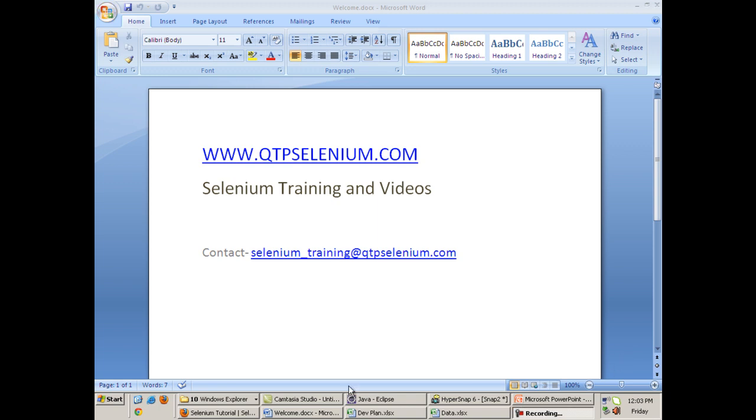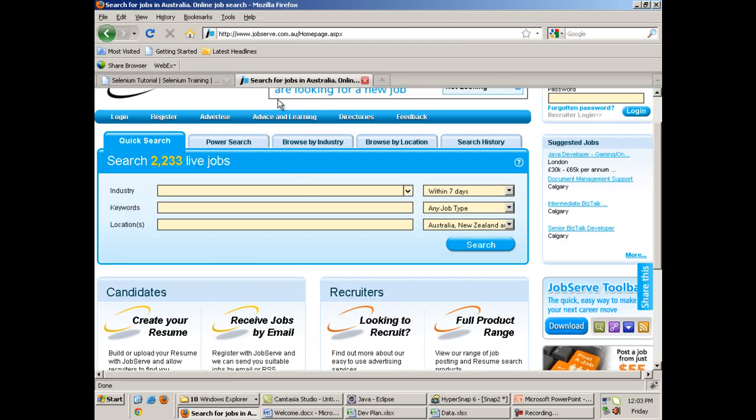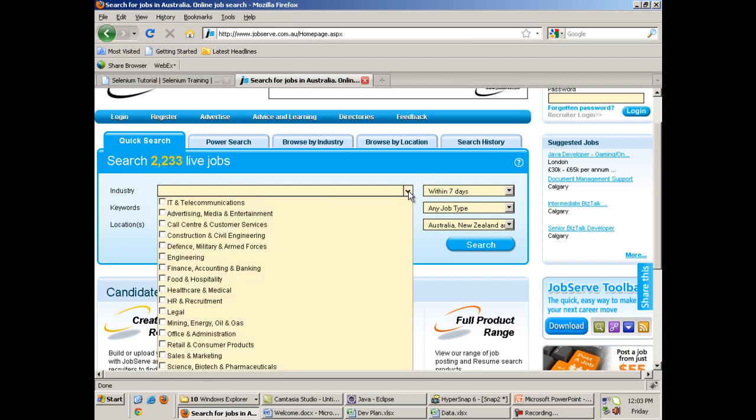In this training, I will be taking a small example today. I will be taking an example on the website jobserve.com wherein I have this drop down, and this drop down has got various checkboxes inside it. I need to click on some of these checkboxes in this drop down, but there is a condition for that.